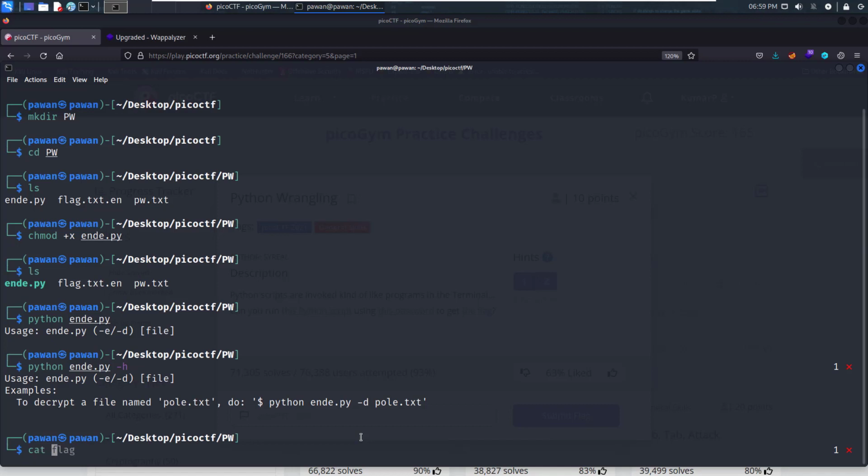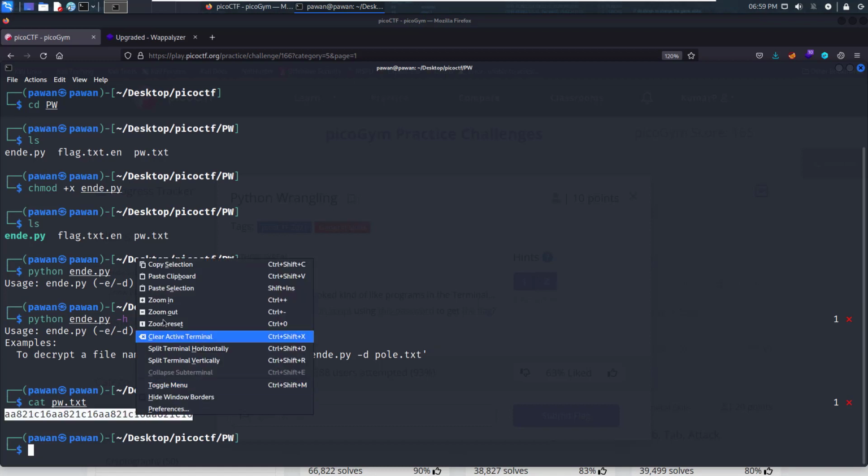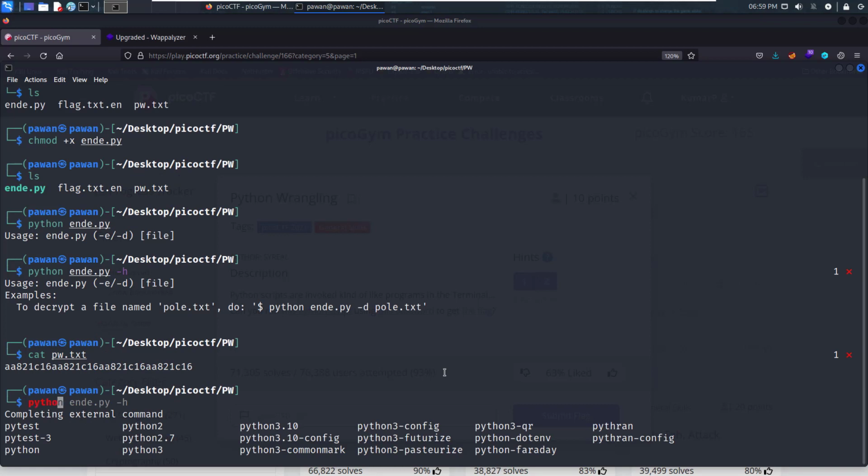So cat pw.txt. So this is some kind of password. Let's try using it as it is first, and then we'll see how it goes. As per the instructions, we have to use python, the .py file, and -d, then the file that we have to decrypt, which is the flag file. Now hit enter.